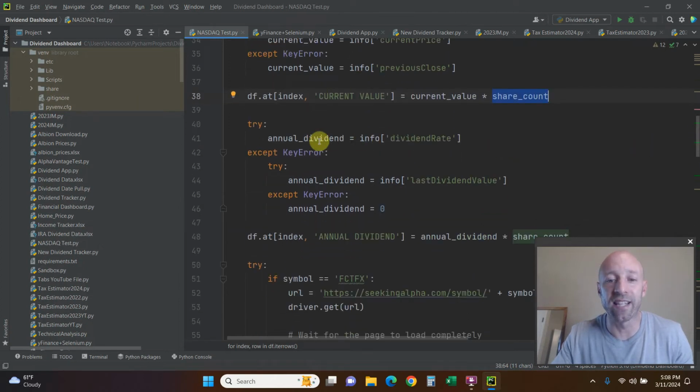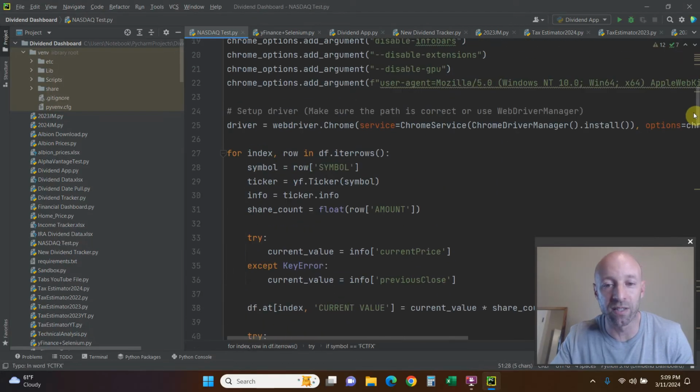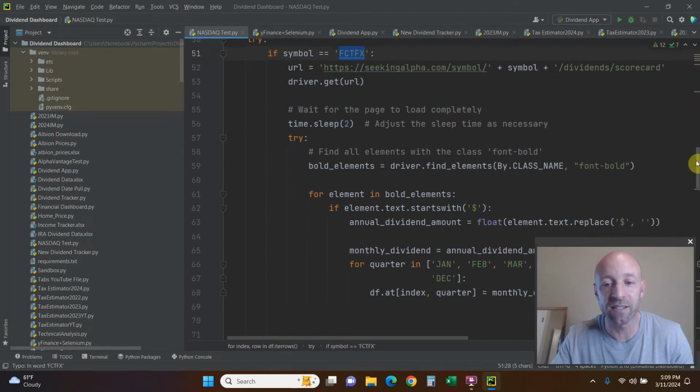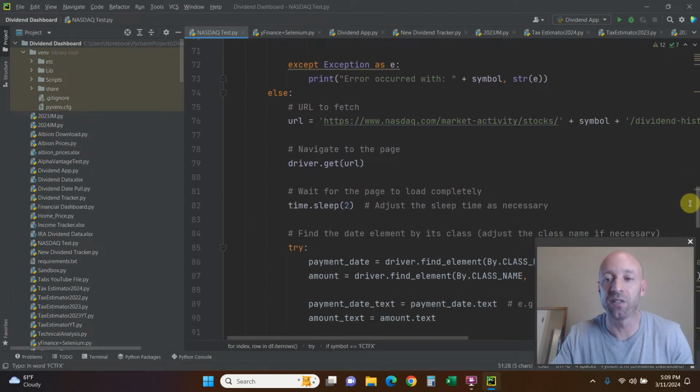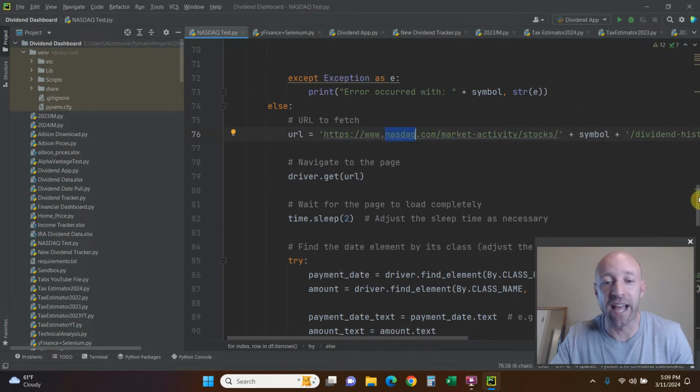Then we're going to try to get the dividend rate or the last dividend value, times that by the share count, and that'll give us the annual dividend. You can ignore this part, I have a mutual fund and this code does not get mutual fund data yet, but let me skip down to here. So let's say we're at Apple, then it's going to web scrape from what I just showed you, this NASDAQ.